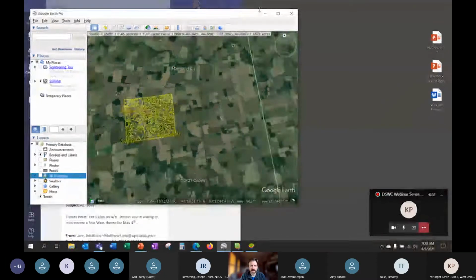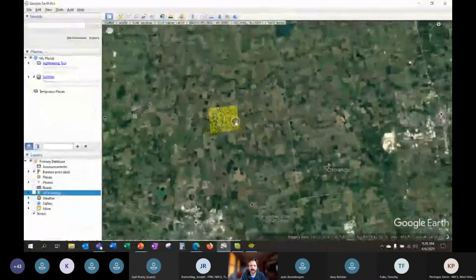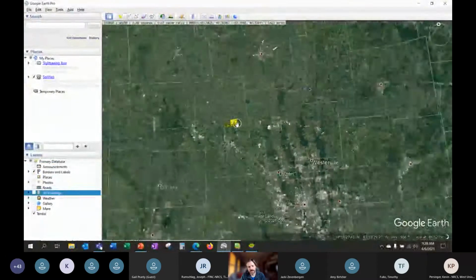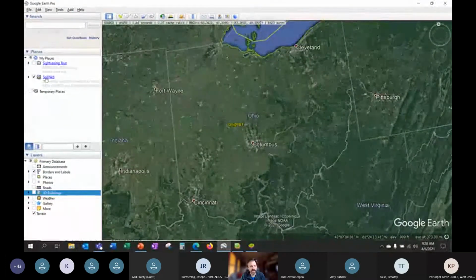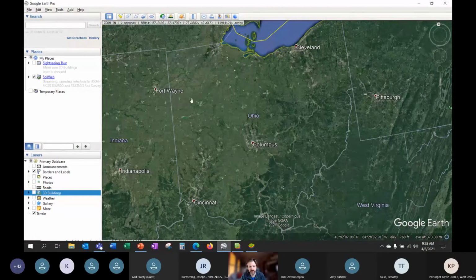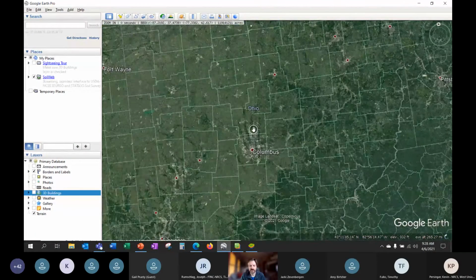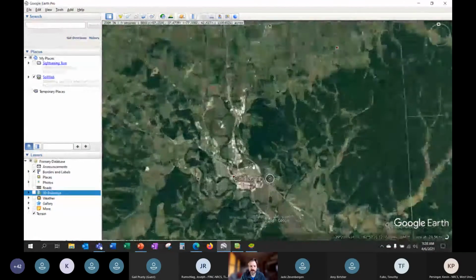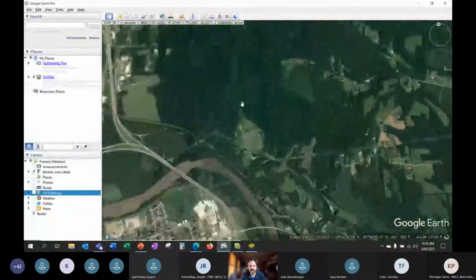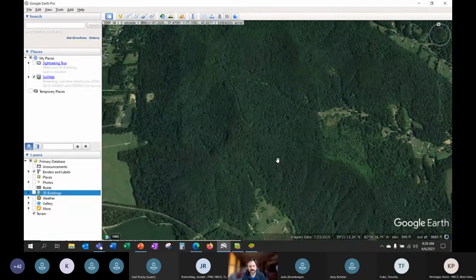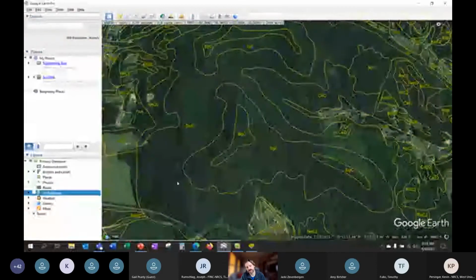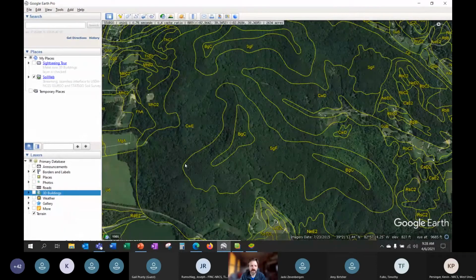So to show you what that looks like, here's my Google Earth, just with the KML file. Here's the KML pulled into Google Earth, the Soil Web. But I can zoom into some place in Ohio. And if I zoom in far enough and wait, it'll draw the soil lines on there.